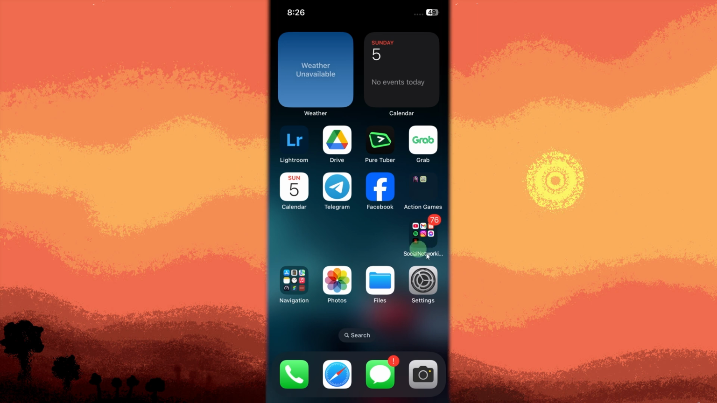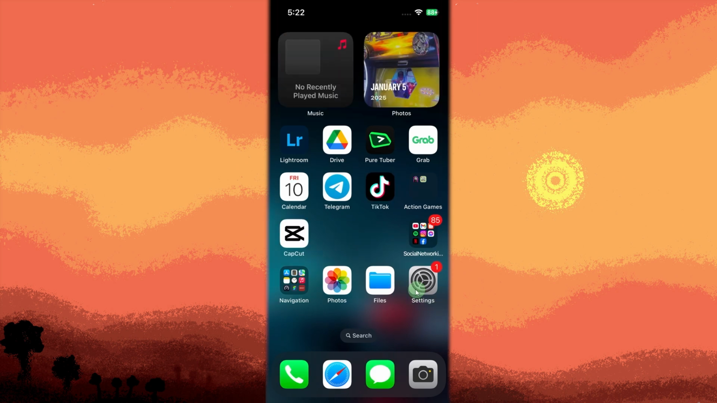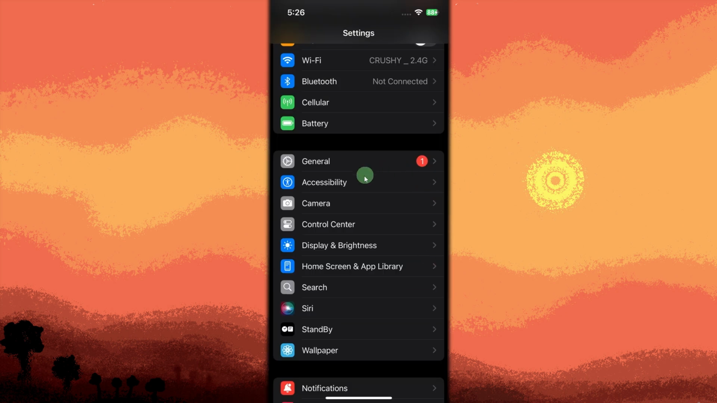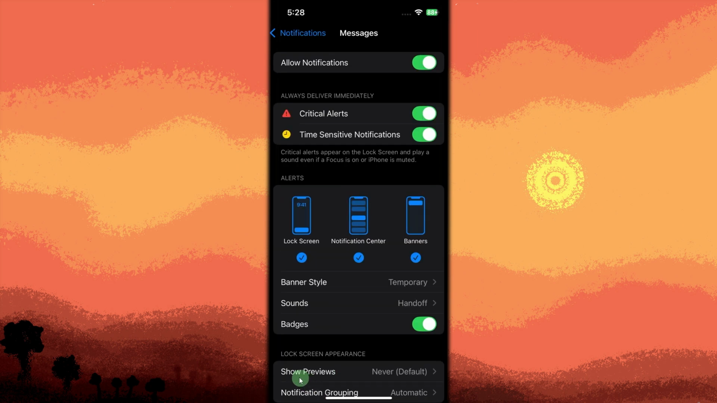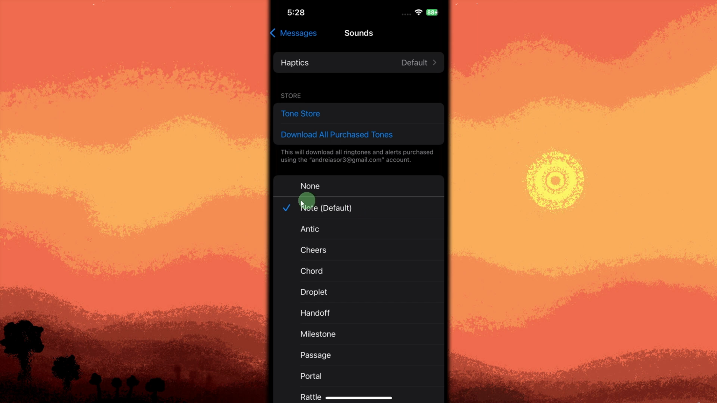Open Settings, tap on Notifications, scroll down, and choose the app you want to customize. For example, Messages. Change sound. Look for the sounds option and choose it. Choose a notification tone from the list of available sounds by tapping on it.